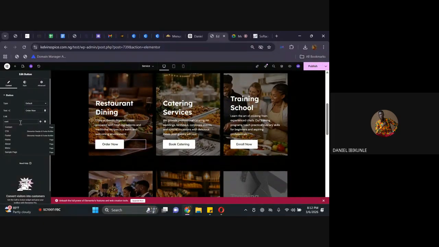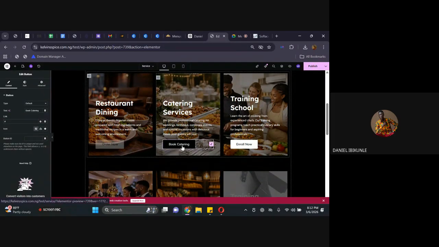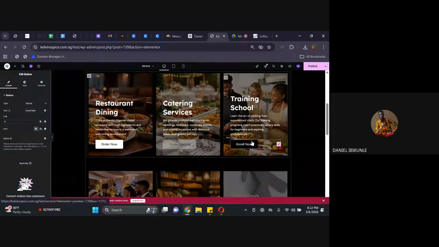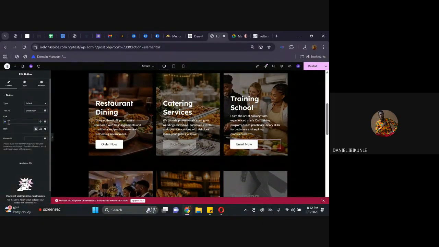Can you see? So this is the contact page. So I'll just click on it. It will automatically bring out the link. The same thing is applicable to this place also. Click the button, come to the link section, type contact, since we want to link it to the contact page. So just hold on, it will load. Can you see? Then you say contact, you just select the page. So we'll just do the same thing like that to all the services.